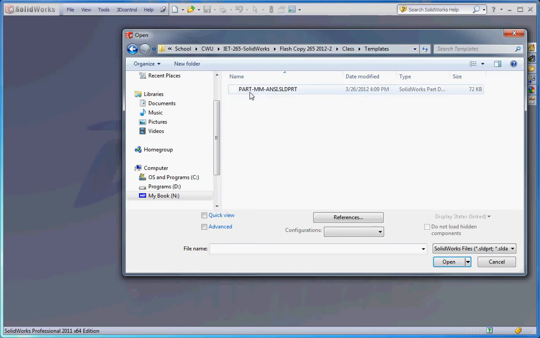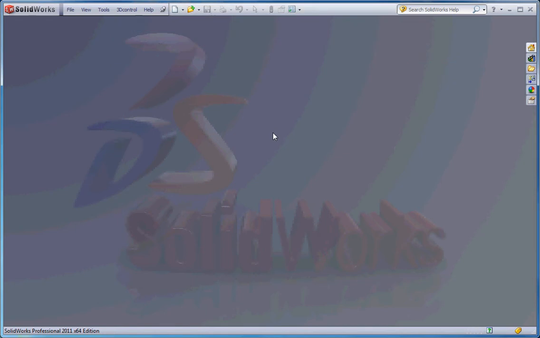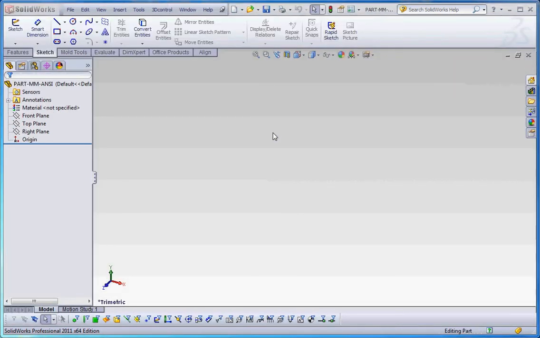Let's go ahead and open up our template file, our part millimeter ANSI.SLDPRT, which is the SolidWorks file extension for their parts files. And let's make some changes to it. This is our menu bar up top.